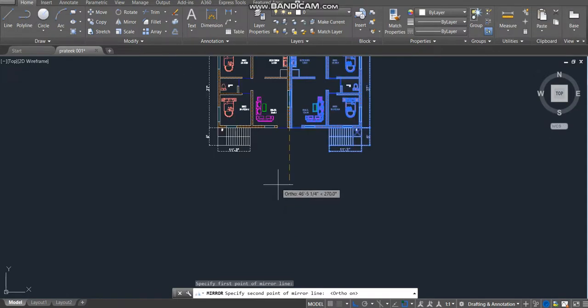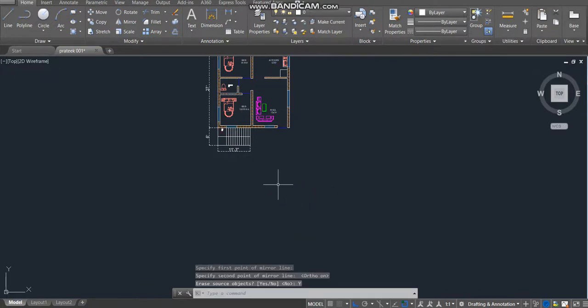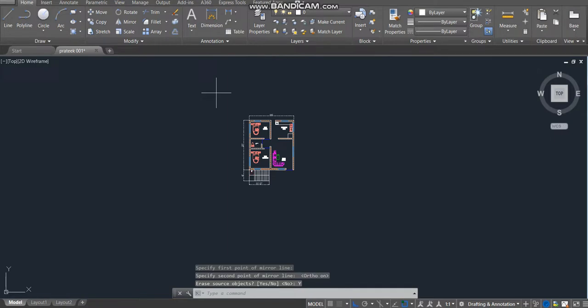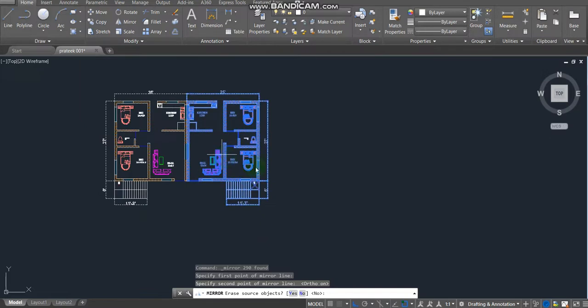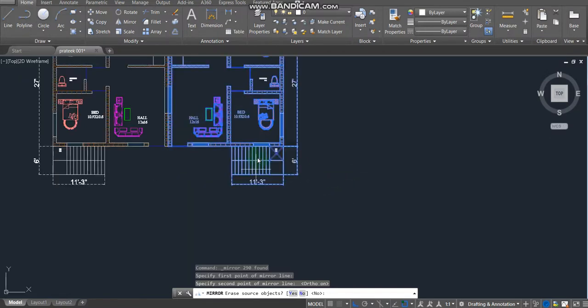So for that I will click one more time and then click enter. Okay, so it has gone. One more time. So now I will click enter. Now here is a source object prompt, meaning it is asking whether you need this previous one or not. Yes, we need both. So for that I will click on the no option. Okay, so now escape.